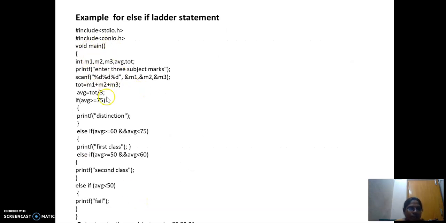See here the example. Here what I am going to do is accept the marks of 3 subjects. Depending on that, I will find out the average. And then I have to find out the class of the student, that is, whether he is getting distinction, first class, second class or fail. So if that average is greater than 75, I'll write it as distinction. If it is not greater than 75, then I'll check whether it is between 60 and 75. If it is, I'll write it as first class. If not, it is not meeting this condition also.